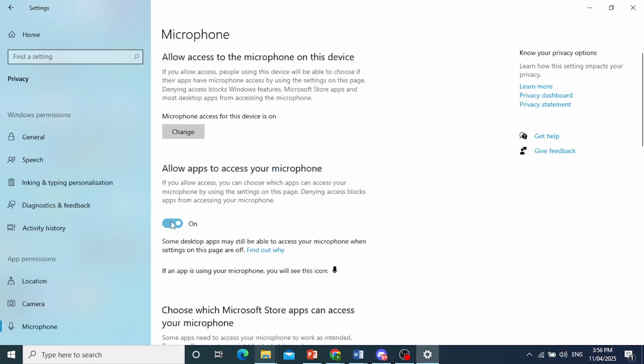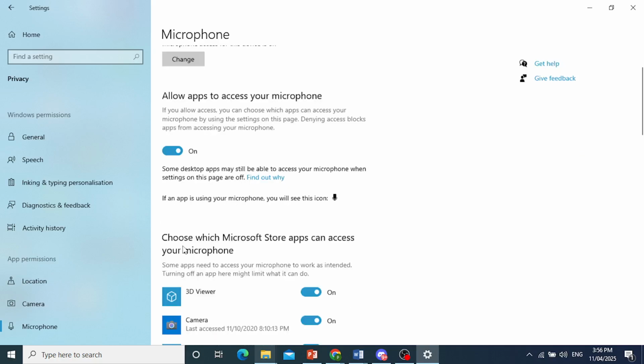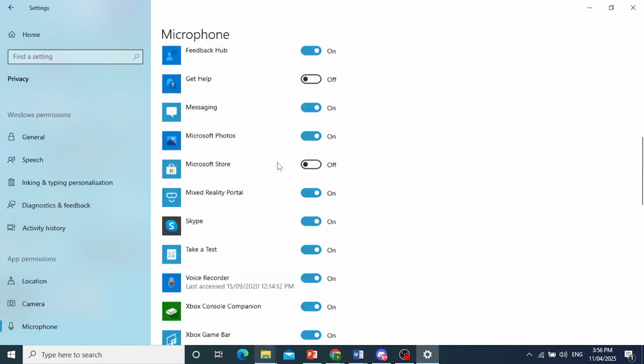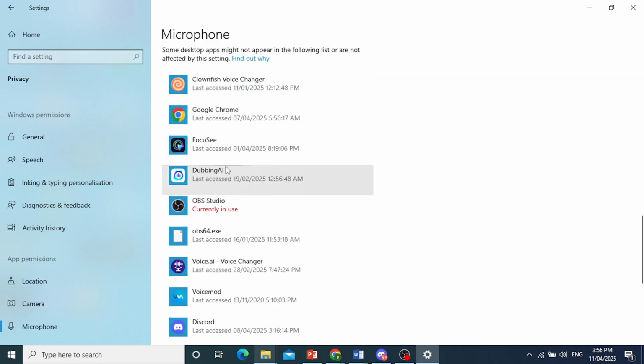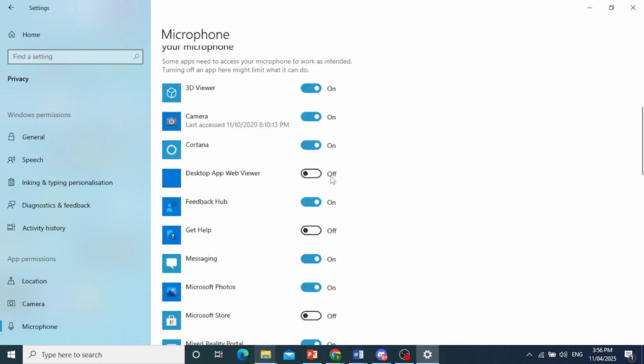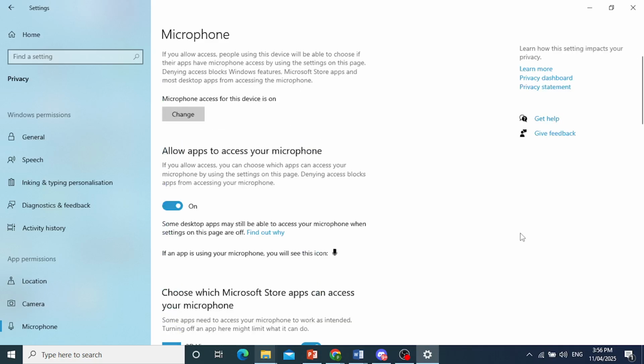Make sure this is toggled on, okay? Make sure this is on to allow the apps to actually access your microphone. Make sure that Repo is also accessing your microphone. So come here all the way down, find your Repo app. Make sure it's toggled on for Repo, okay? Make sure it is able to access your microphone. But otherwise, it's really that easy and simple.